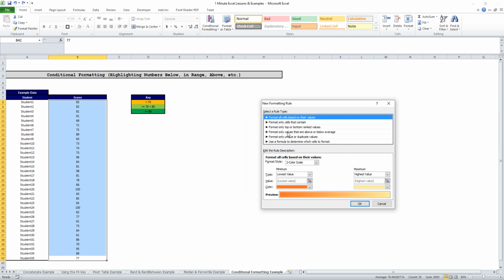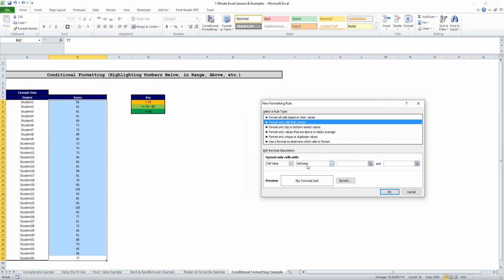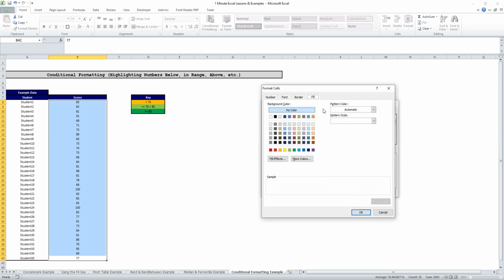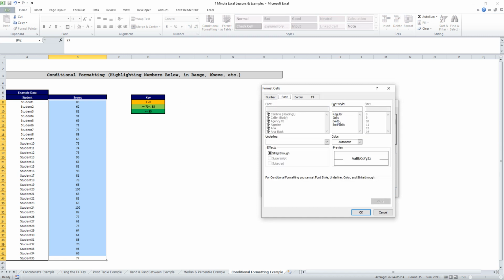And the third rule, format only cells that contain. Cell value, it looks like it's going to be greater than or equal to. It's inclusive there, say 85, format, and it looks like it's the dark green, plus the font here is in bold. So you can see you got multiple options to format to your liking. And that's what we've chosen here.